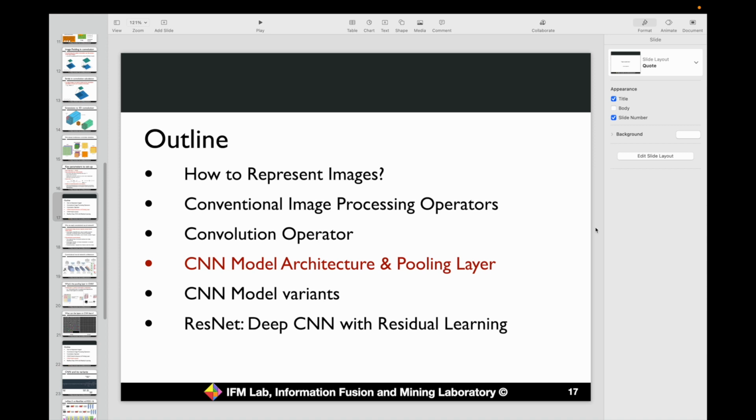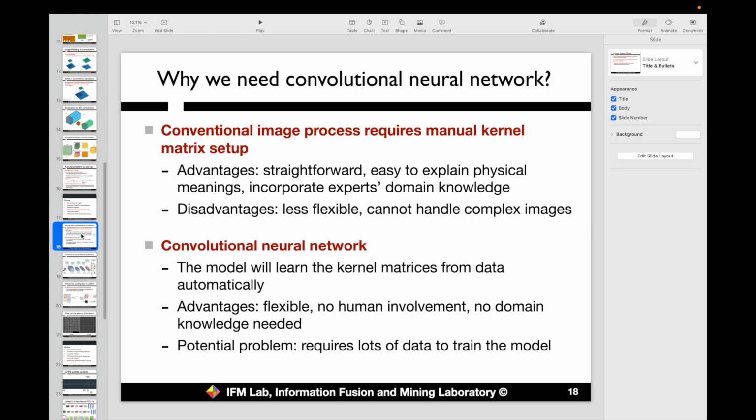Alright, so next let's talk about the CNN model. We want to introduce its architecture as well as the pooling layers inside the CNN model. Before, we mentioned the conventional image processing techniques, which may require some kernel matrices to be defined manually. Based on the kernel matrices as well as convolution operators, we can define different operators for image processing, like blur and Sobel operators, right? As we mentioned before, this conventional image processing requires a manual kernel matrix setup.